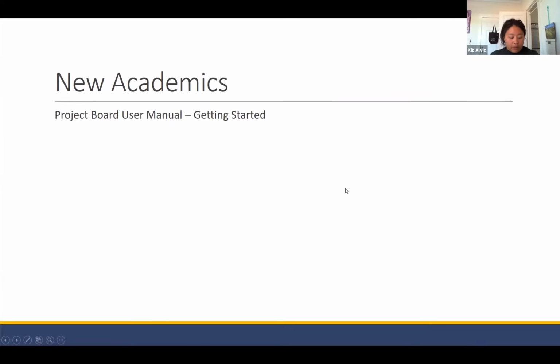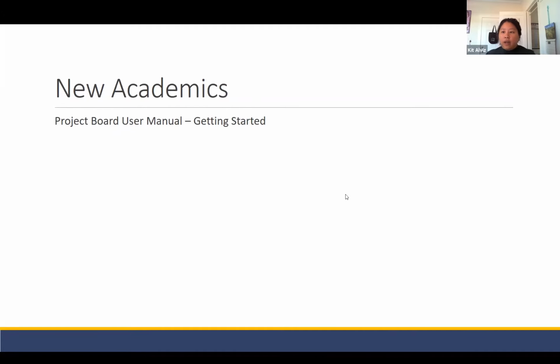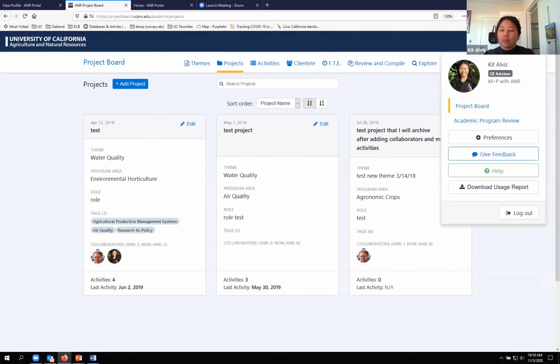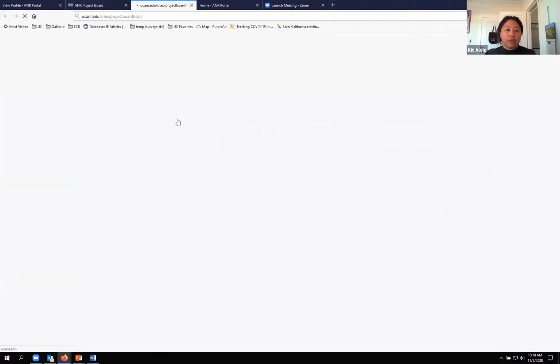All right, so I'm going to go right into getting started. I know we have some newer folks, so I'm going to spend a little bit of time on what to do if you are a new academic. Okay, so here's Project Board. And what I'm going to do is first show you where the user manuals are. On the right-hand corner, there's a drop-down arrow. You'll see this lovely little menu, and you'll click on Help. This will take you to the Project Board Help page.